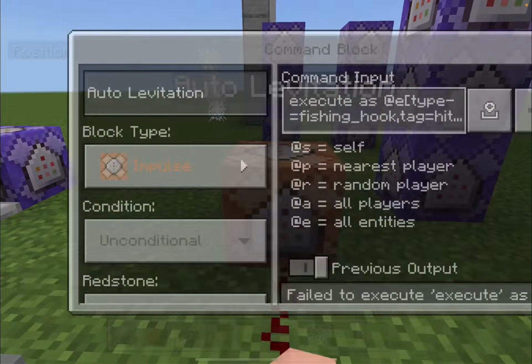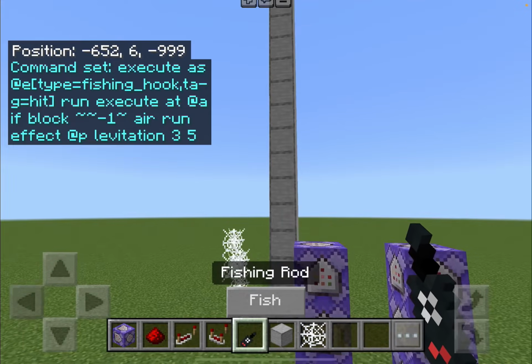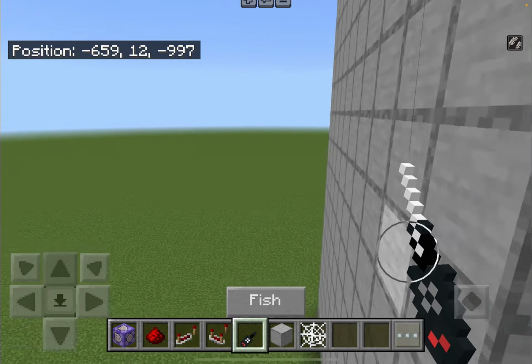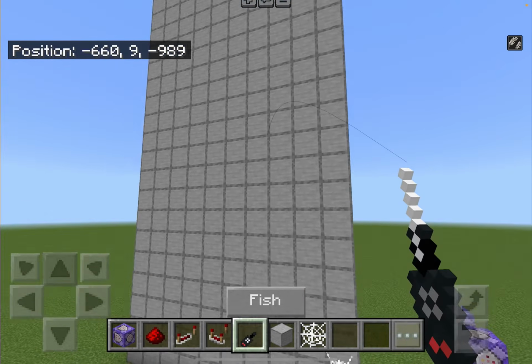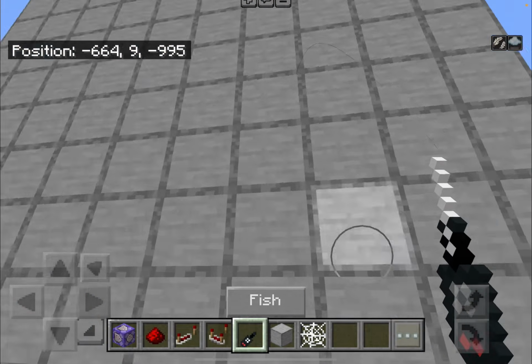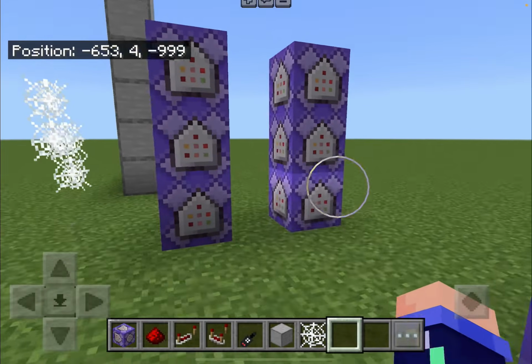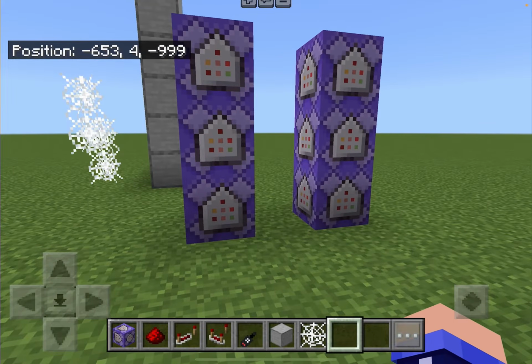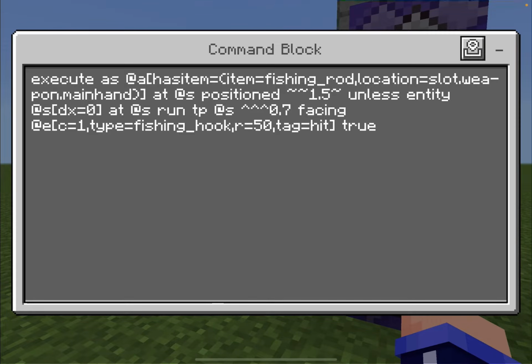And then this is the auto levitation that after 40 ticks, it completes the arc of your swing. If I do that, and then we go up. When I shoot my fishing hook, it sticks to the wall. How on earth is that happening? And it's because of these, I don't know what any of this means. Look at this. What does any of this mean?